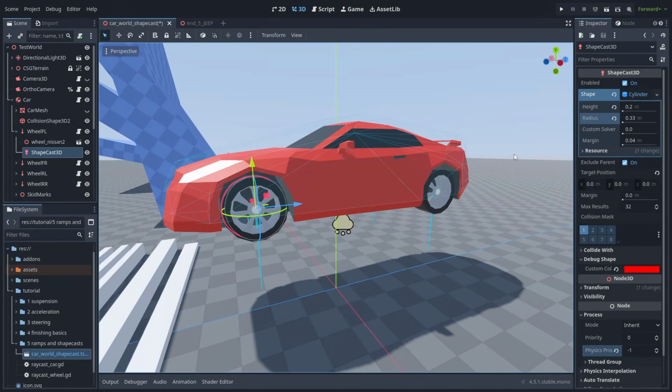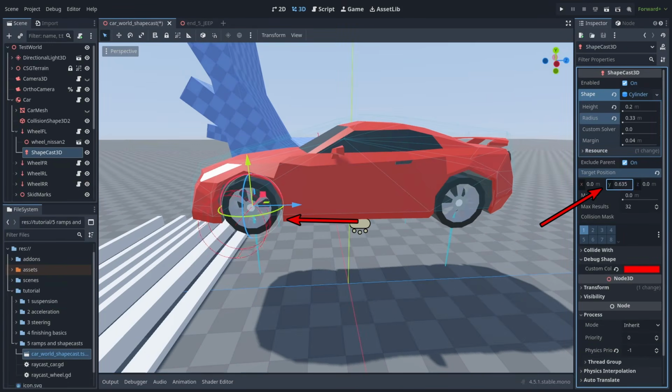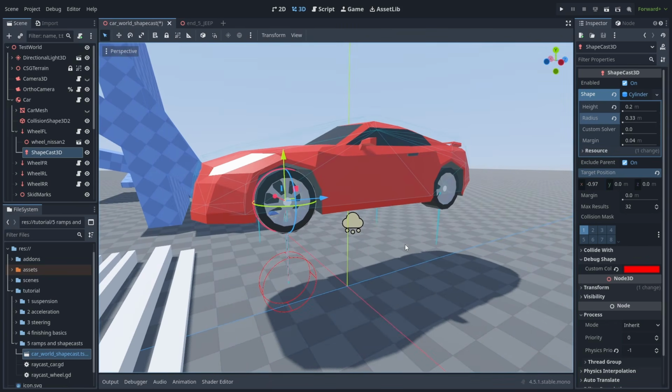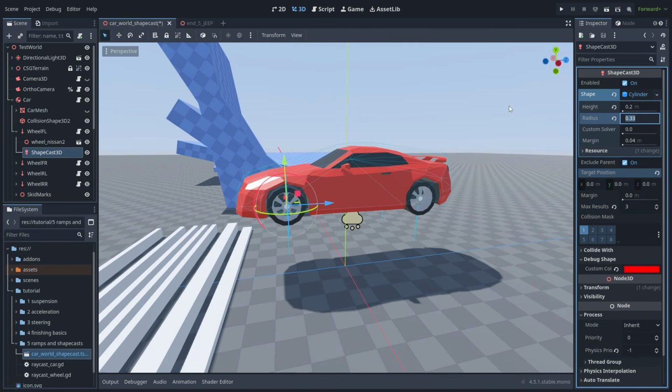But because we rotated the Shapecast, now the target position Y is sideways. So we will have to remember, we need to adjust our X position instead. Make sure that -X goes down, which might be flipped in case you rotated the wheels the other way around. And for better performance, you can adjust the max results to 3, or some low number. And I will increase the radius to 0.35, just so we can see the shape debug over the wheels.